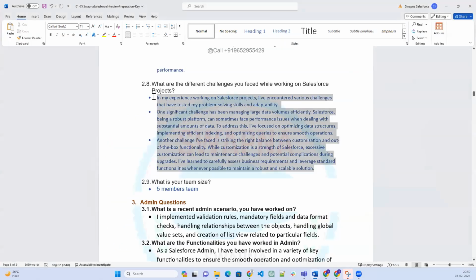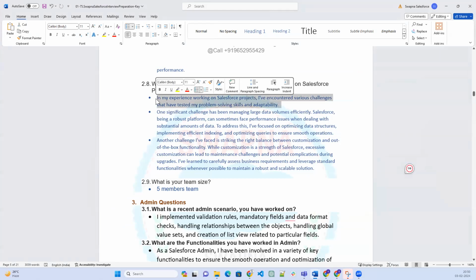So this is after 5 years. Whoever is putting the experience as more than 5 years, they will be specifying the challenges they are working on. Usually the first one is: in my experience in Salesforce projects, I have encountered various challenges that tested my problem solving skills. That is the first one.